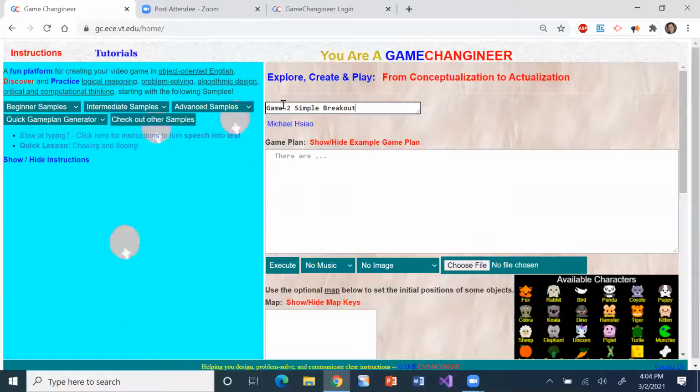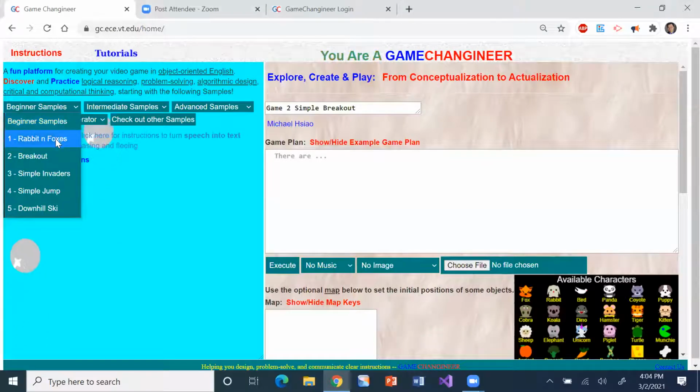Once you're logged in, go ahead and type the title for your game, Game 2 Simple Breakout. And then I want you to select beginner samples, and then choose 2 breakout. Beginner samples, number 2, breakout. On the left panel, choose beginner samples, number 2, breakout. Click on that.